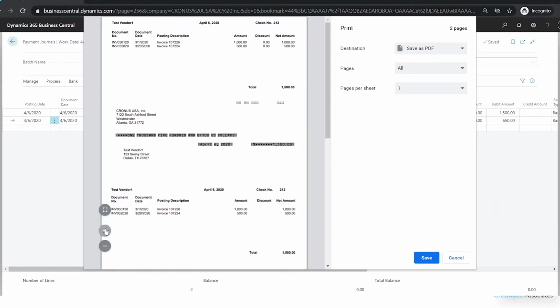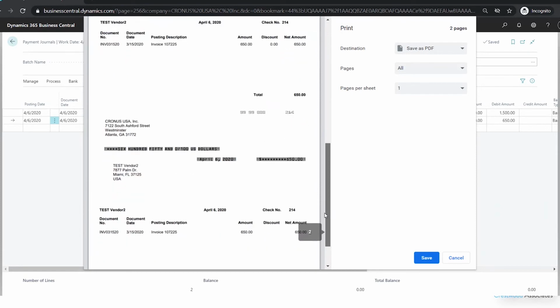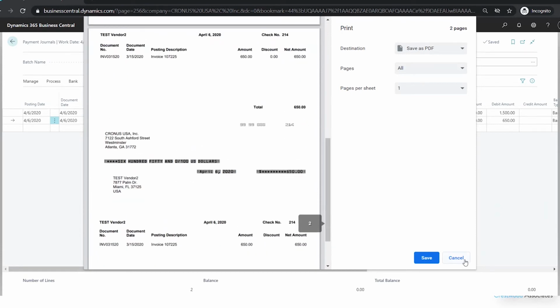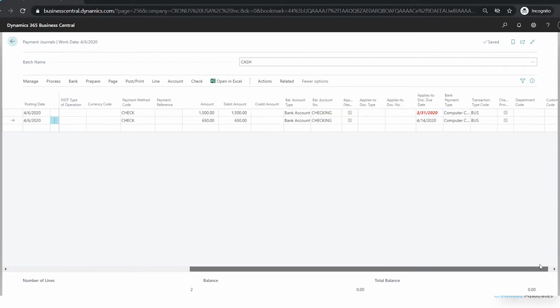I'll zoom in just a little bit. And we can see that the first check has the two invoices that we saw totaling $1,500. And then the second check just has the one invoice for $650. So now our button has been updated over here. So it does know that the check has been printed.